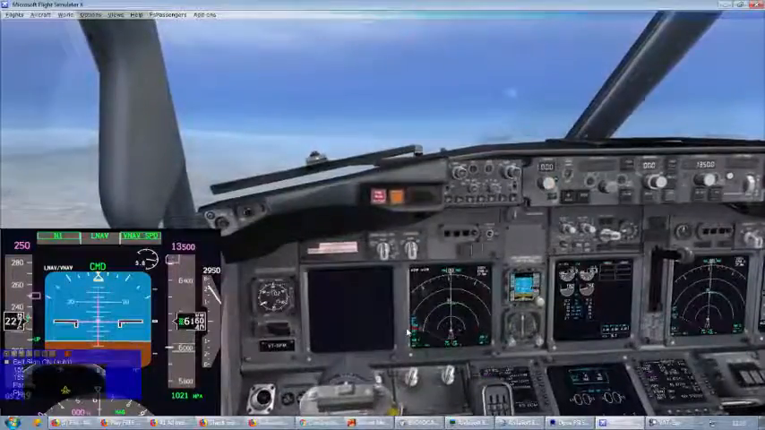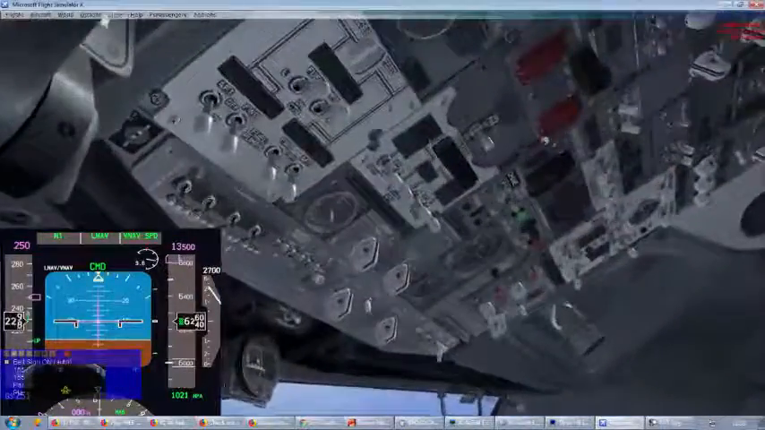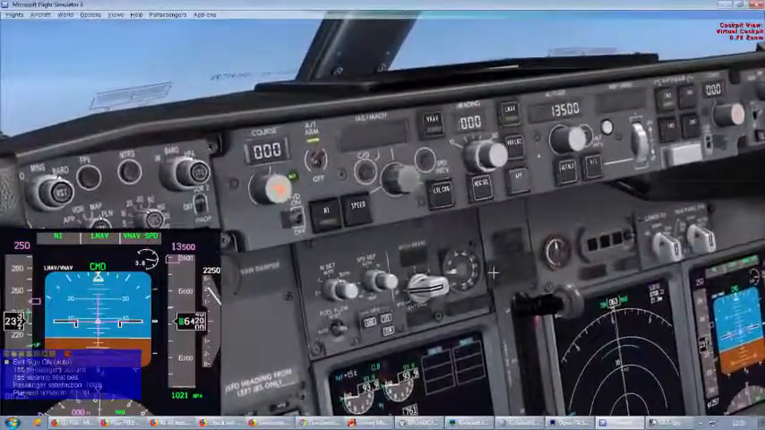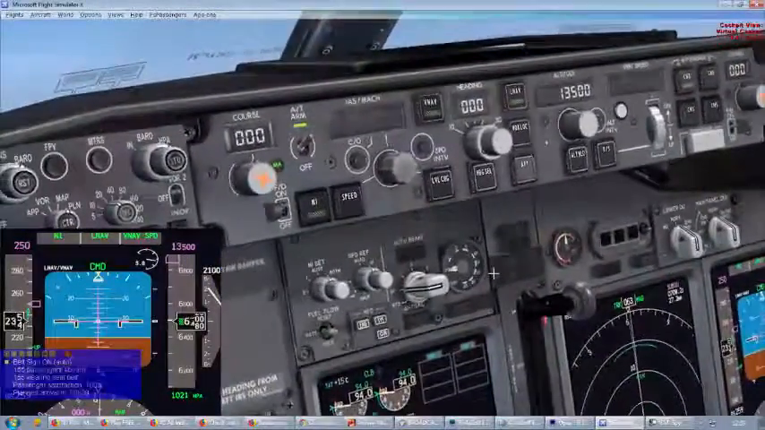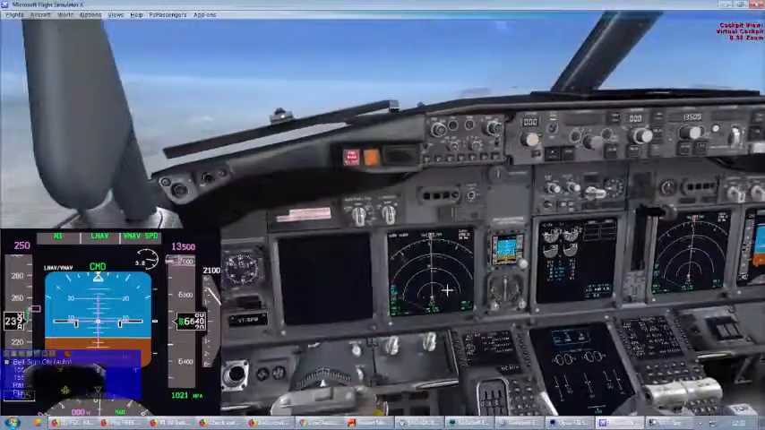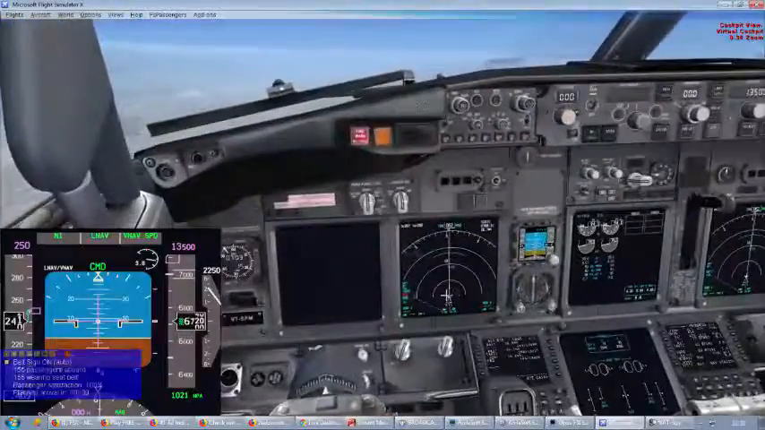So guys, my takeoff procedure has completed, and flaps 0, landing gear up, and takeoff procedure completed.